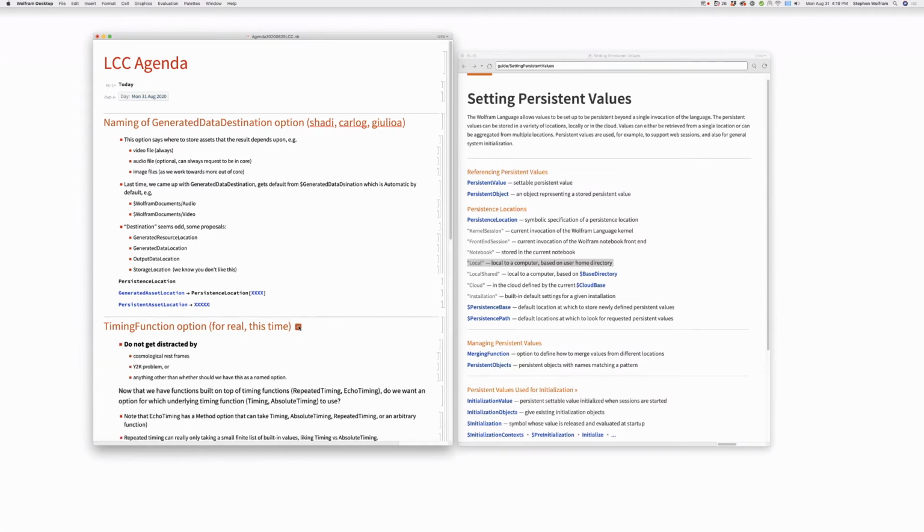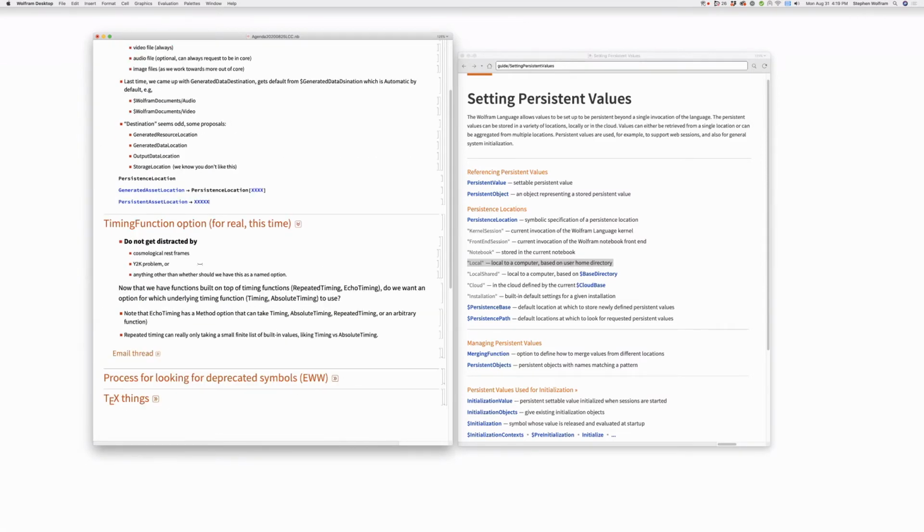Okay. All right, onward. Do not get distracted by cosmological rest frames and other such things.